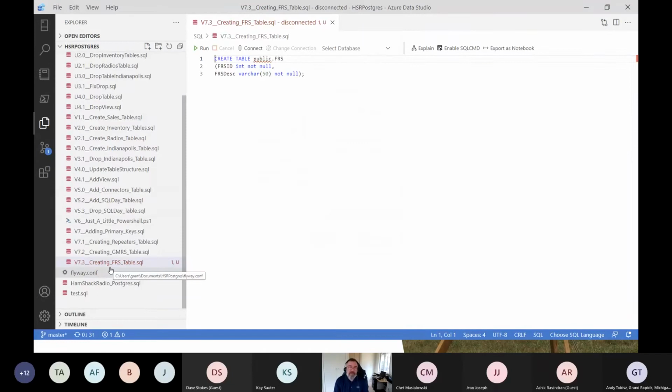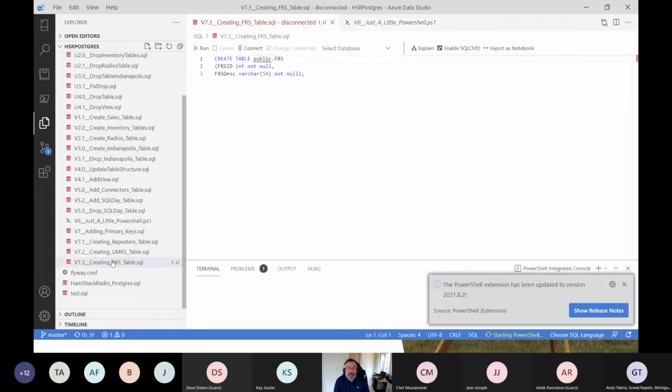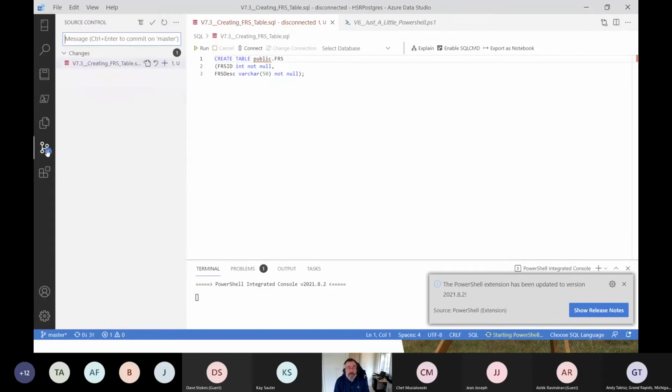It's a manifest of changes. Now I'm doing a simple create table, but you can actually get into some crazy stuff. Like, for example, you can run PowerShell as part of it. You can do all kinds of different things. Because I've now saved this file locally, you can see over here in Azure Data Studio, which is connected to my Git repository locally, I can stage this change.